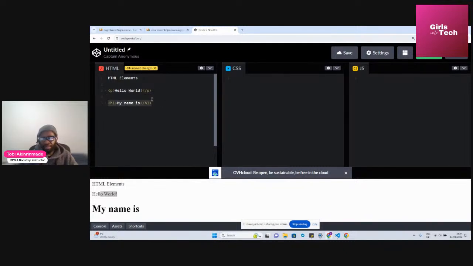All of this together is an element. An element is just everything. An element is everything that starts from the opening tag to the closing tag. So earlier on I was explaining that we have opening tag and then closing tag. So everything that starts from this point, which is the opening tag, up until the end of this point, which is the closing tag, is an element. So basically, that is what an HTML element is.